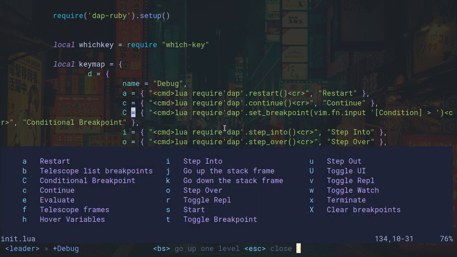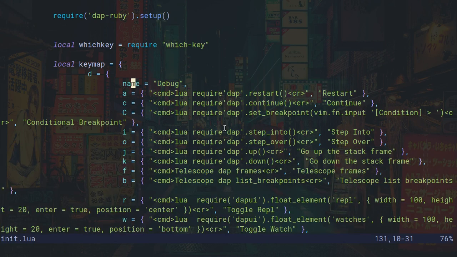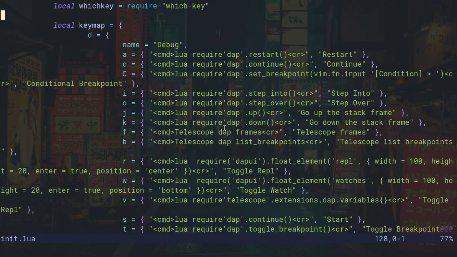Okay, so which key? It's this thing, right? It's the thing that shows all the key mappings that you have, and you can namespace the key mappings, right? So for example, all my debugging key maps are inside D, so that's why all my debugging key maps start with leader D and something else, right? And these are the actual commands that run when you press that key. So you can change this.